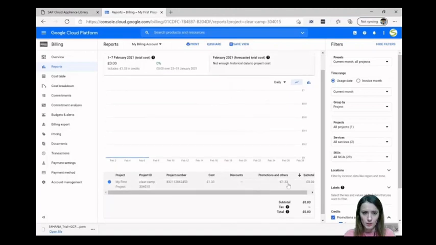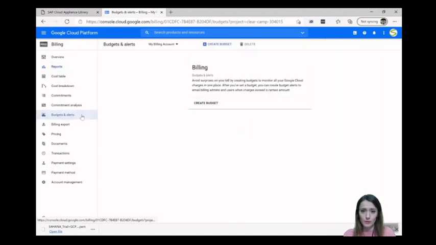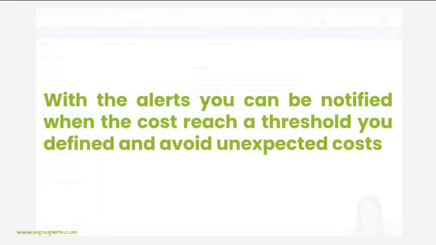So in my case it is 1.33 pounds. I will enter tomorrow and check that the amount is the same on the following day, and if not, I will try to find out what is happening. And if you go here to budget and alerts, you can set an alert.